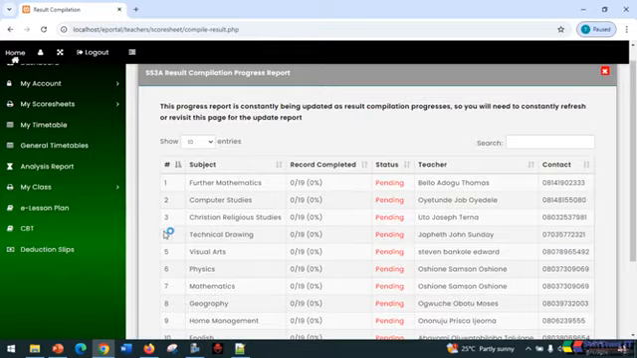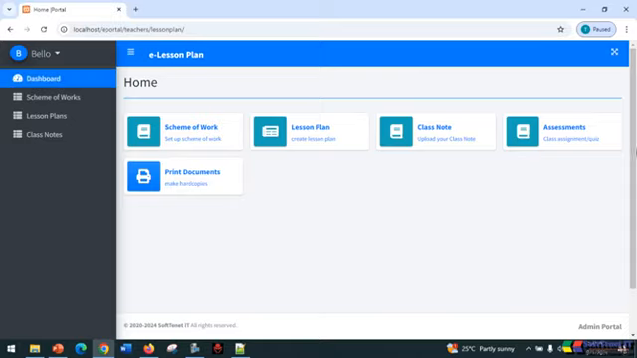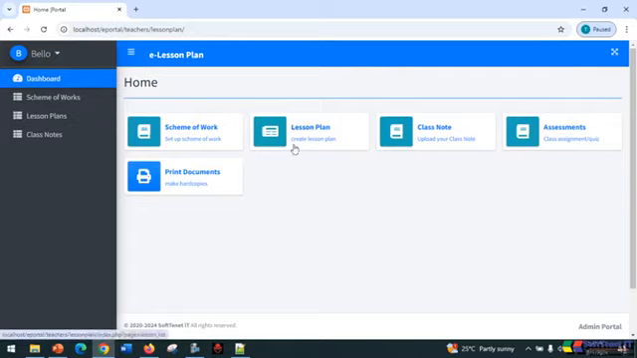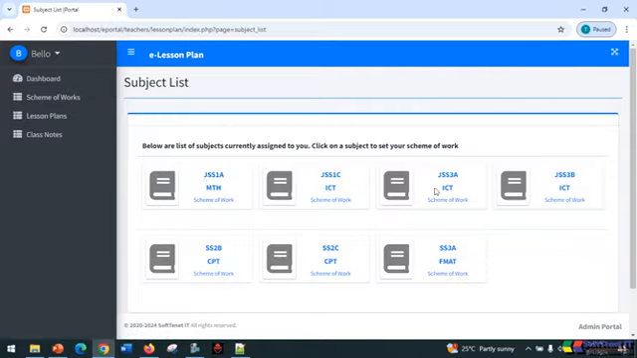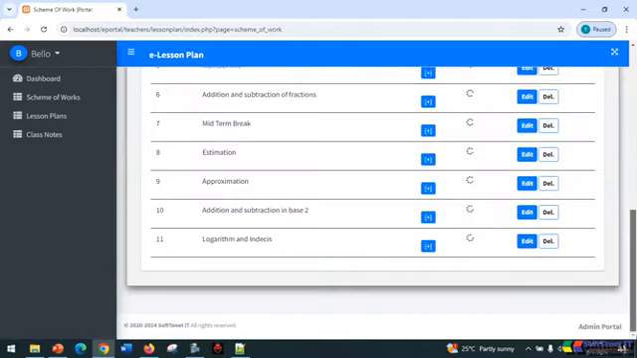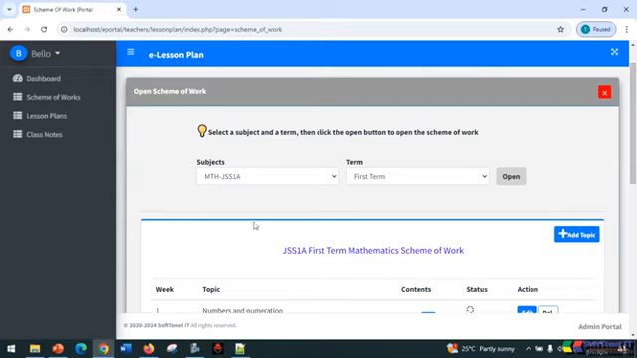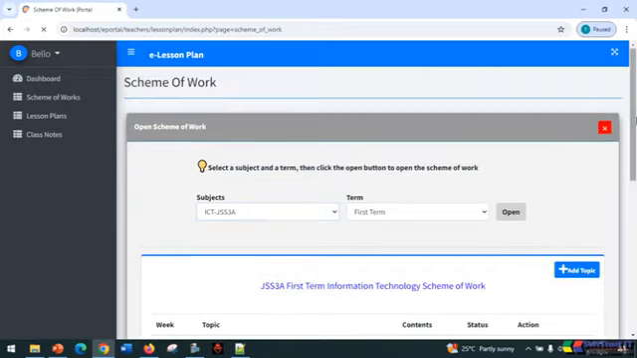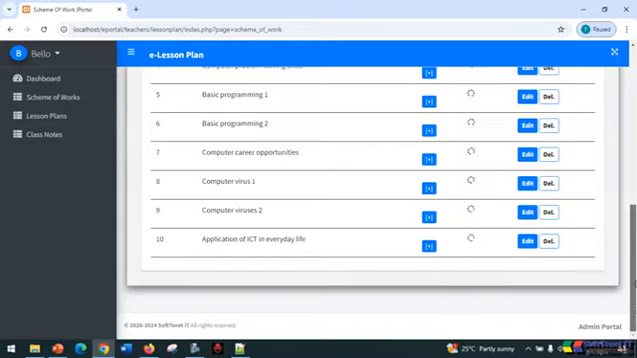Then the next thing we have on the list is e-lesson plan. The lesson plan enables you to upload your lesson plan online. Usually when you click on that lesson plan, it takes you to this dashboard. The first thing you have there is your scheme of work, which enables you to set the scheme of work for subjects. When you click on any subject to open the scheme of work, you can see this teacher has already set the scheme of work. You can select another subject you want to set the scheme of work for and click on open, and then check.